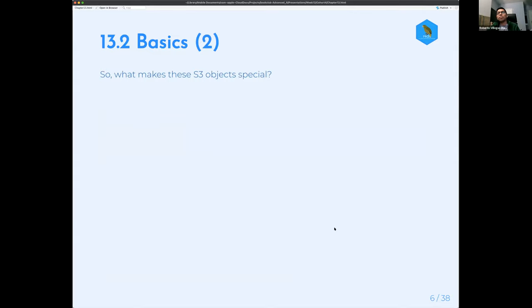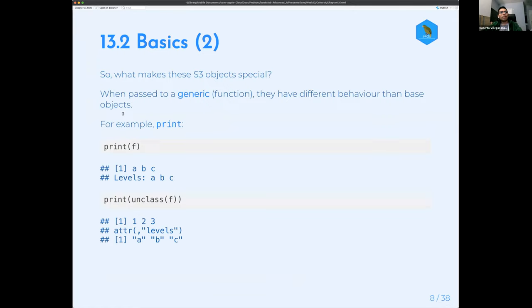So what makes this S3 object special? What makes it special is that when you pass an S3 object to a generic function, then based on the class of the object, it will behave differently. It will behave differently if it's a factor, if it's a string of characters, or anything else. The classic example is the print function.